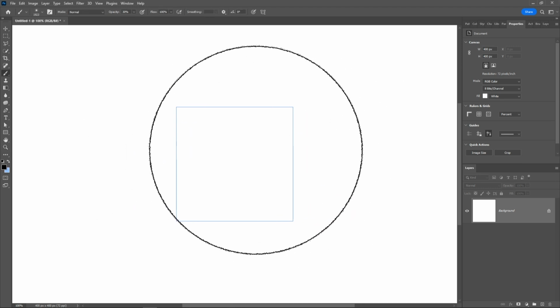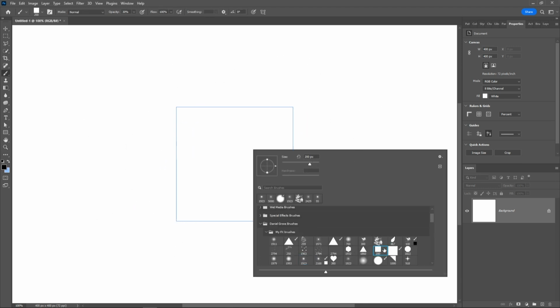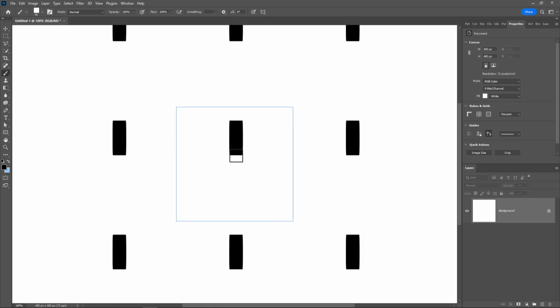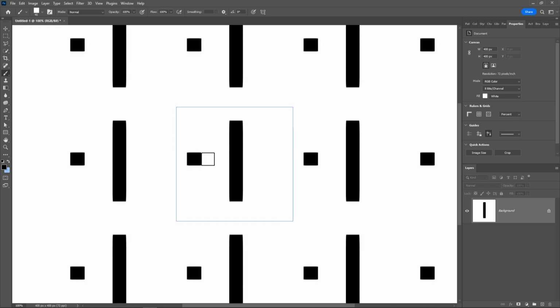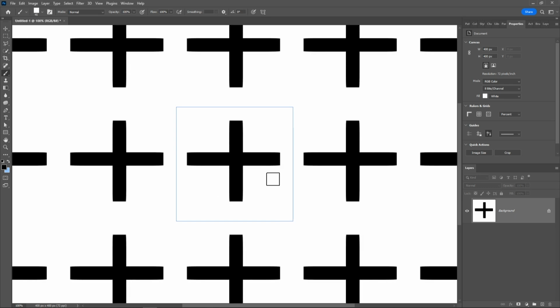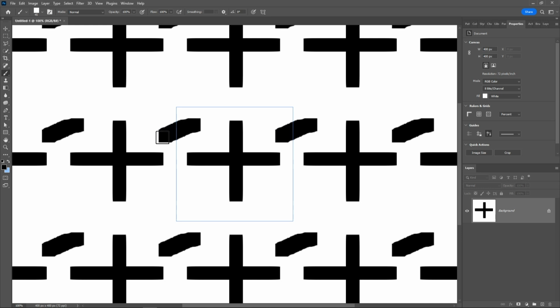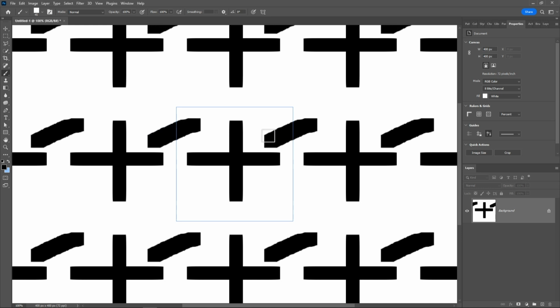For example, if I use a black brush, let's use just a square black brush. If I draw a plus sign, you can instantly see what it's going to look like as a pattern. Now, watch what happens if I draw outside our canvas, which is this blue square. That is our actual canvas. If I click and drag, watch what happens. It instantly goes into the other side of my canvas. And that's what happens when things are tiling.